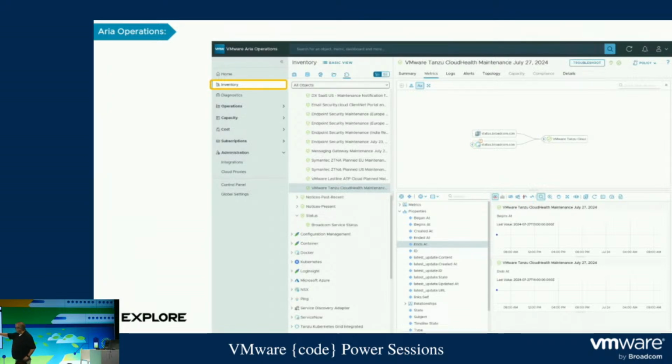And then you can start looking at the properties just like you would with a host or a VM or anything like that. You can say, all right, here's the properties. You can see that it's coming from status.broadcom, and you can start looking at that information.